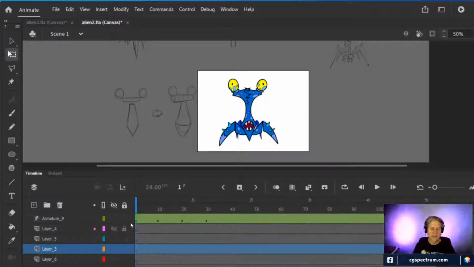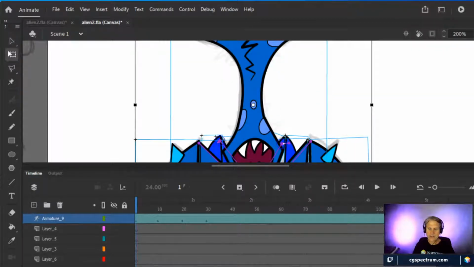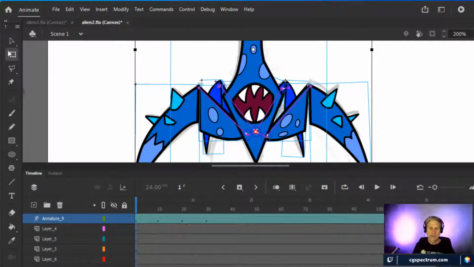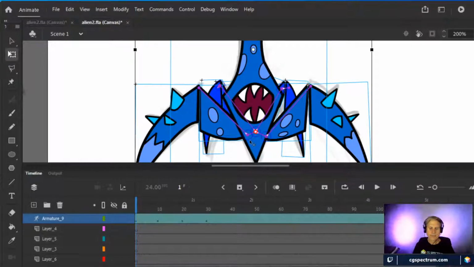It's not even looking at the original layers. See this layer that's called armature? That's the one that is responsible now for the animation. It's got the rig, which is those pink lines set up. If I zoom in really tight, hopefully you can see. There it is. And then it's got the individual pieces of the rig body.